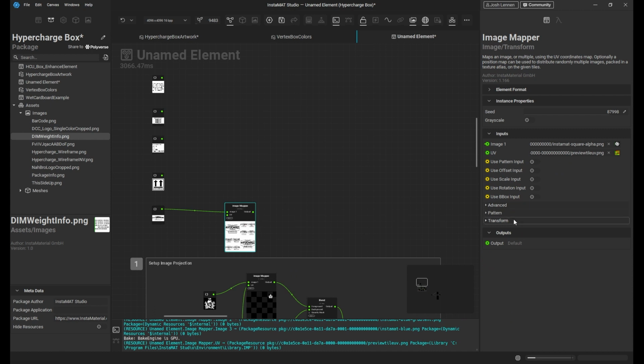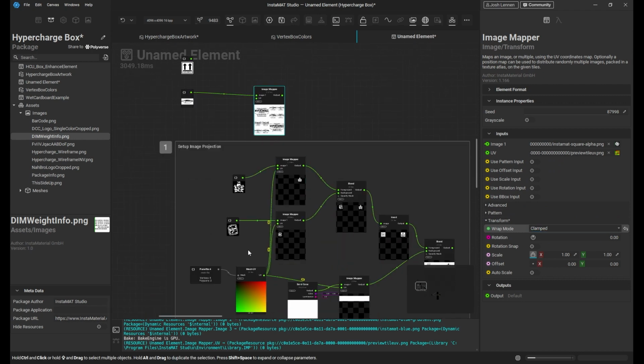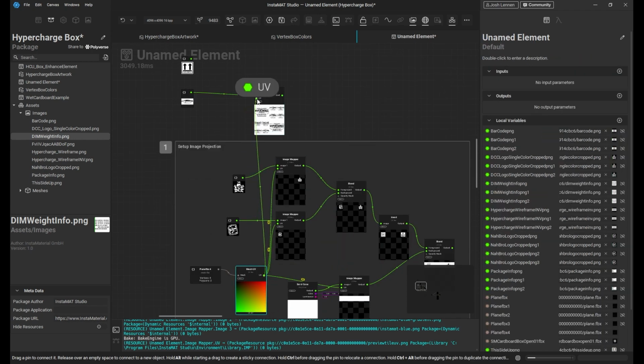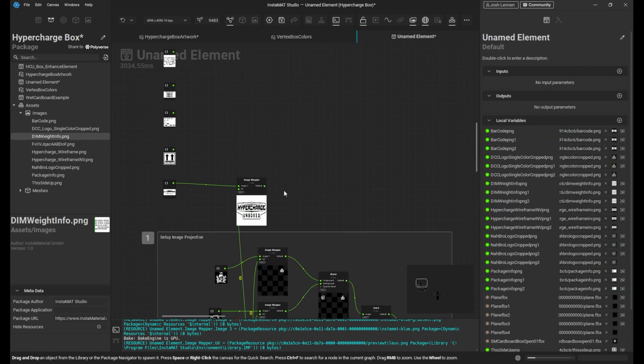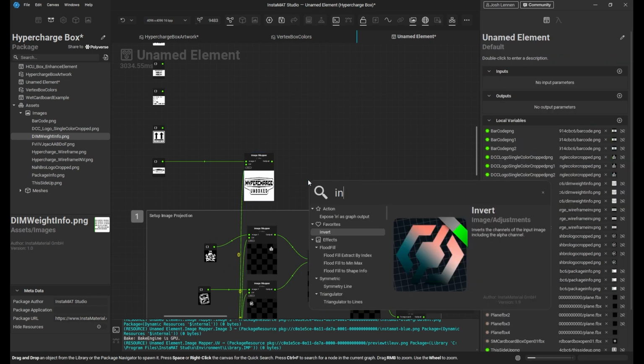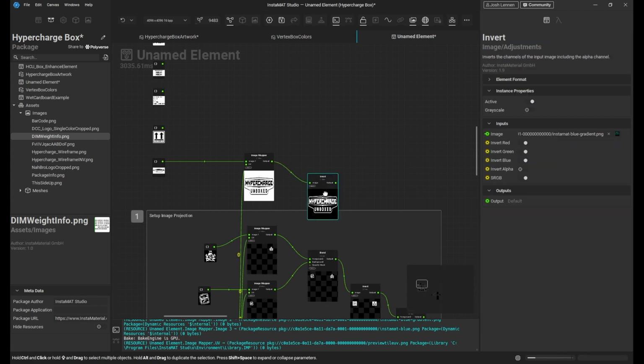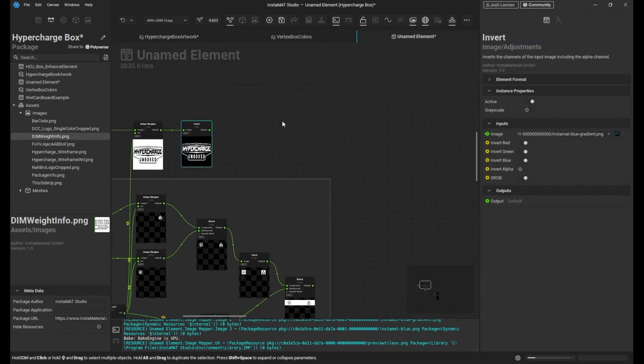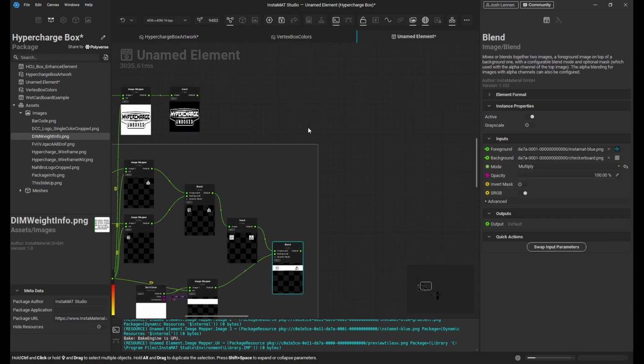And first things first, let's make sure that the wrap mode is set to clamped and that we're using the same UVs as this. So I'm going to drag that connection up here. And remember, we're going to need to invert this so that the white is the logo and black is the background. So I'm going to invert that. And then I'm going to blend this on top of here. And that's going to give us another new layer.